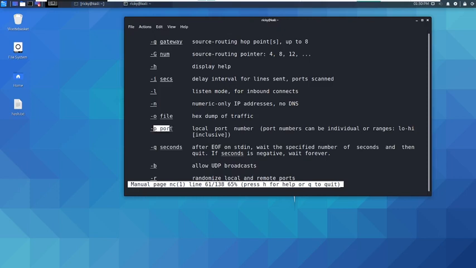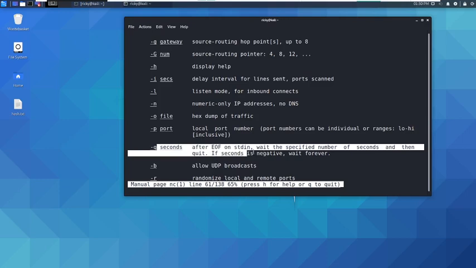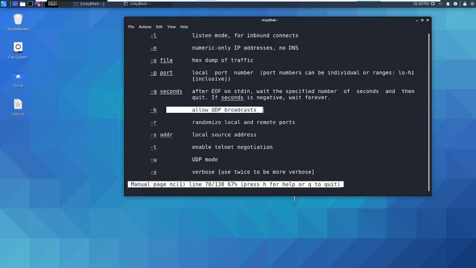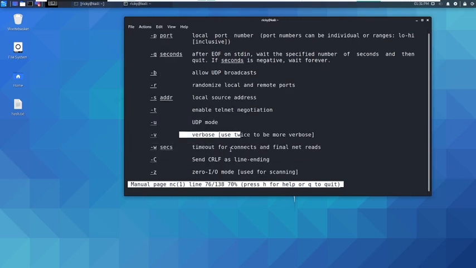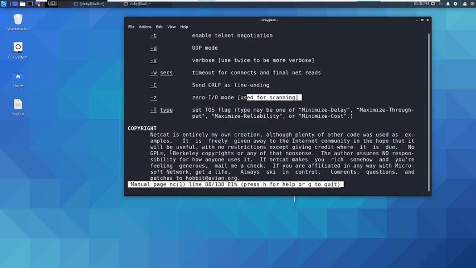Another one, minus p mentions the port. Minus q is seconds after end of STDIN. Minus b allows UDP broadcast. Minus r is random local and remote ports. Minus s is source address. Minus t enables telnet negotiation. Minus u means you mention the UDP port, and v means verbose. c sends CRLF line endings. Minus z is used for scanning. Okay, so we will go through some of these commands and I will explain how to use them.